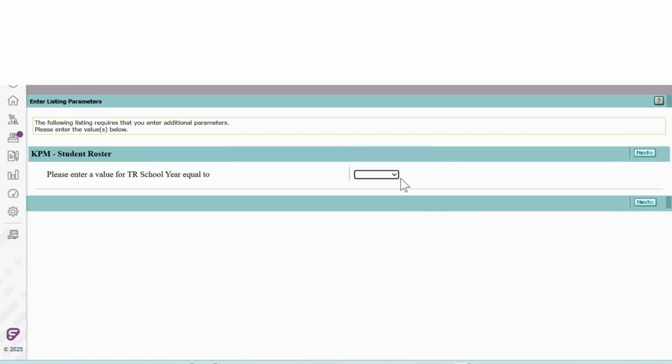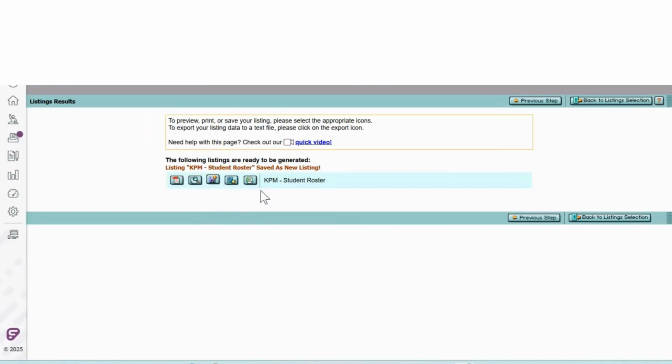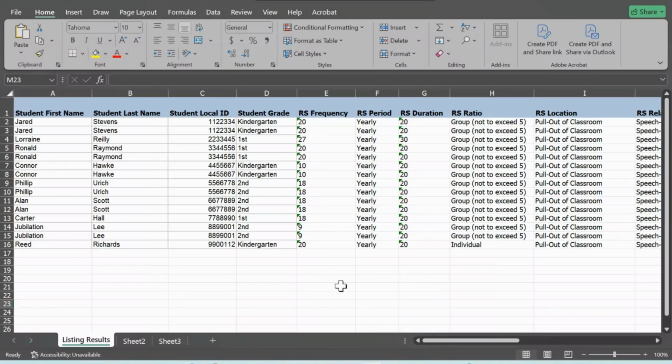Then you're going to choose next again. You're going to enter the value for the school year that you want to look up. And then at the last screen, be sure to click the save icon. This way you can go back into listings and pull up your listing whenever you need and run it. Then you're going to choose the Excel icon, and that will give you an Excel spreadsheet of your results.